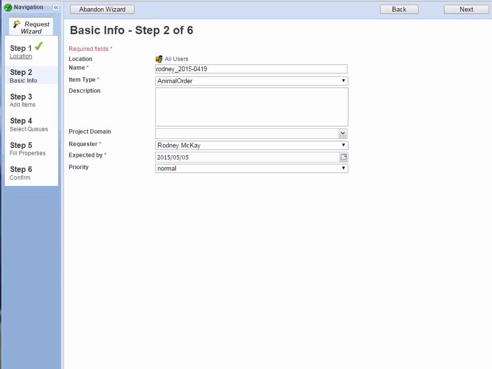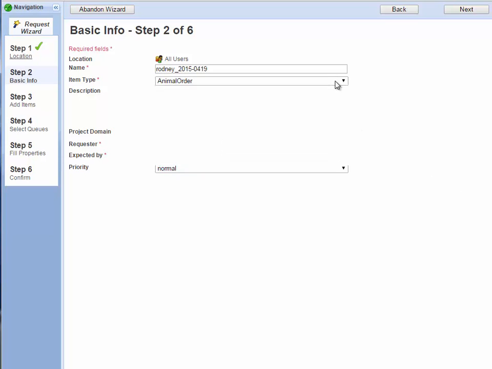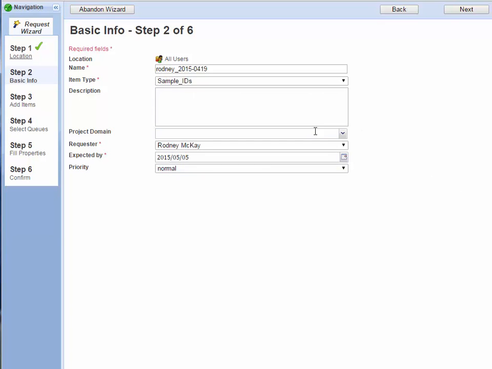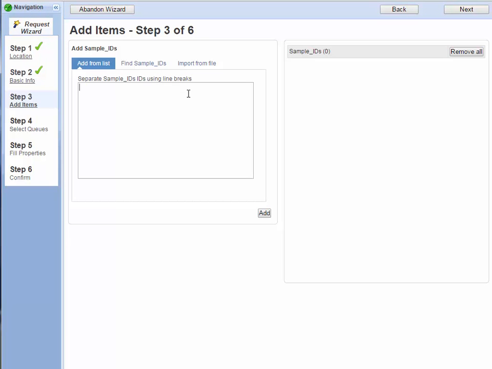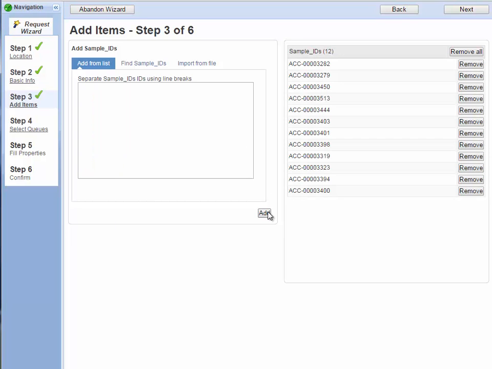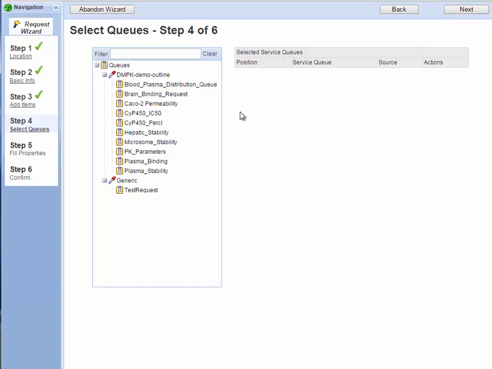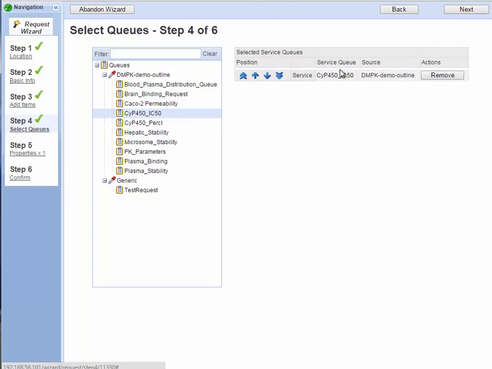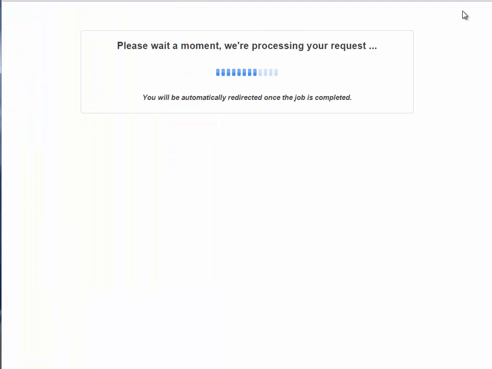My request has an ID and I can set a delivery date. I'm requesting a sample ID. Valid compounds can be requested for this assay. I am pasting in a list of samples that are validated against the database. I'm selecting the CYP queue, though multiple queues can be selected for the same compounds if desired.